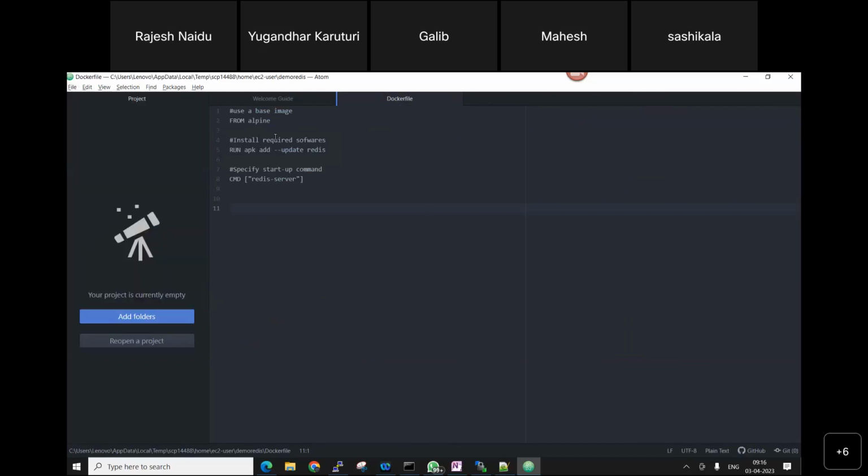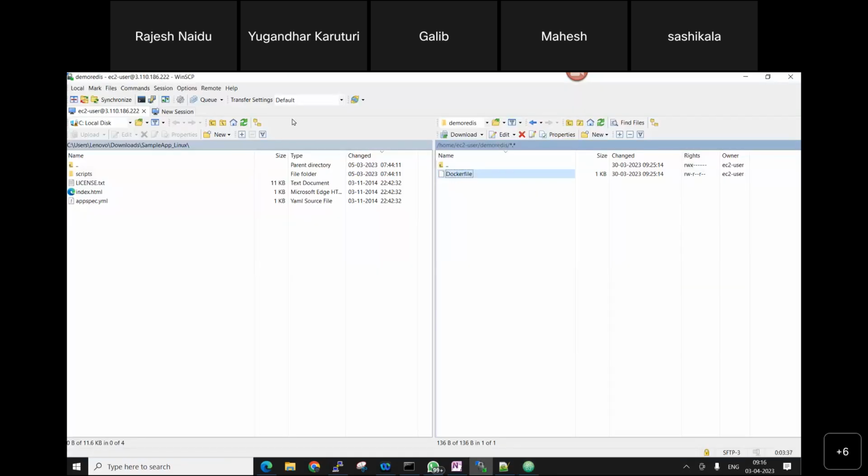Previously we ran this Docker file and we created an image. Which image did we create? Any idea? What is the image we created? Alpine. Okay. Redis, yep. Redis, right? So the Redis image we prepared.